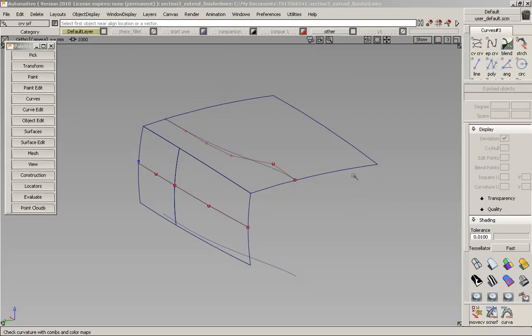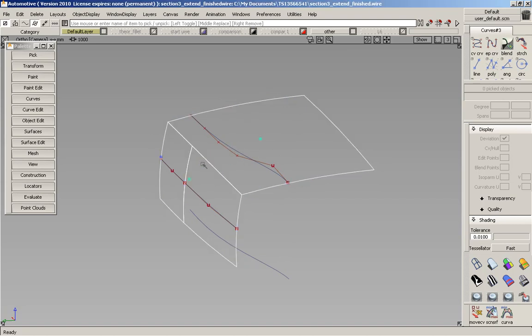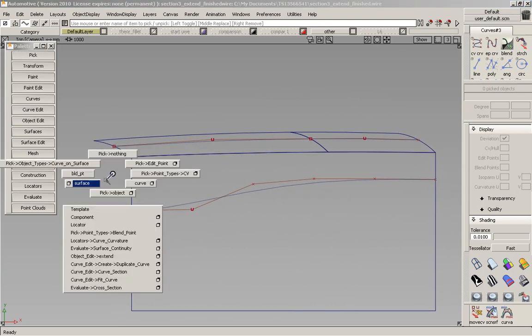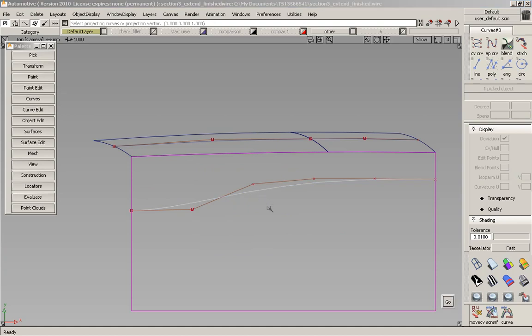So in this section, what we're going to do is we're going to go ahead and project our top curve that we created in our previous section onto this top surface. So I'm just going to hide everything but what I need. I'm going to go ahead and go in the top view, and we're just going to do a standard project. So I'm going to pick surface. I'm just going to use project.